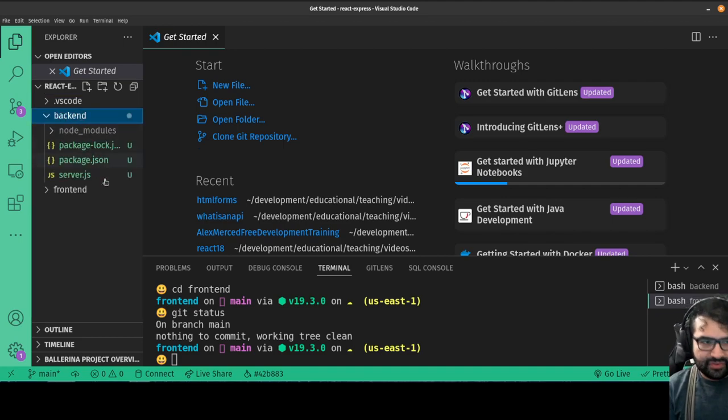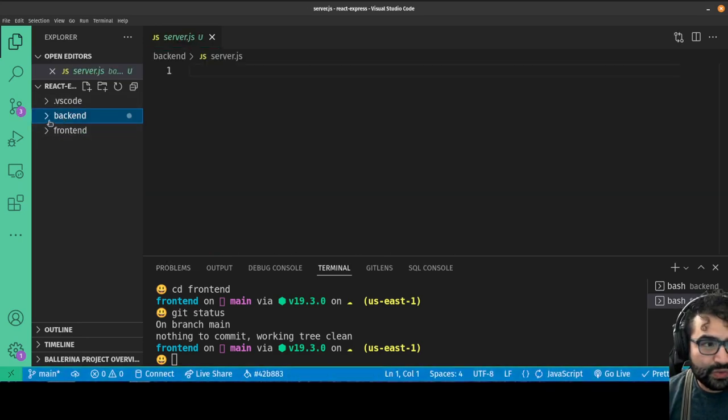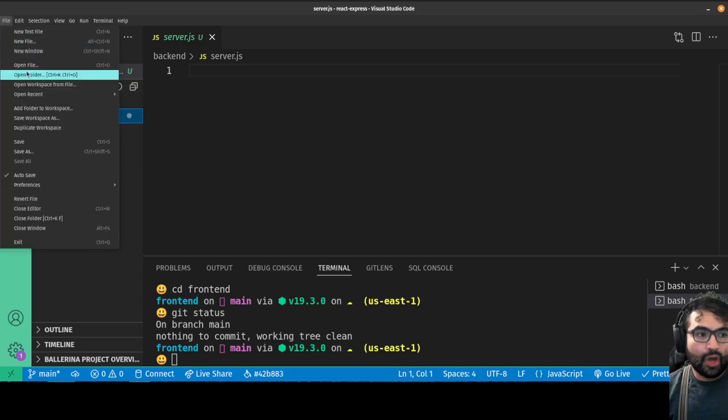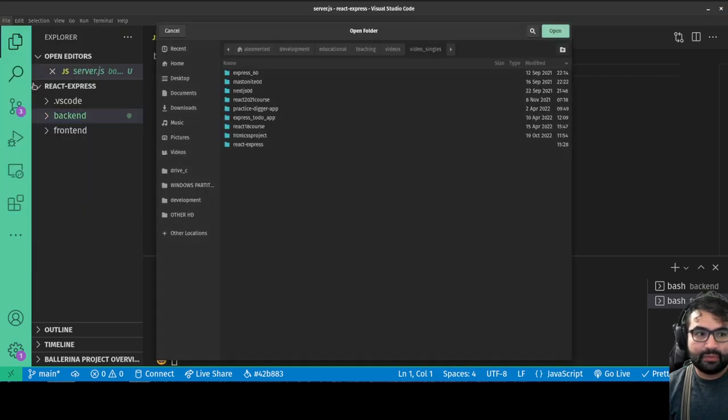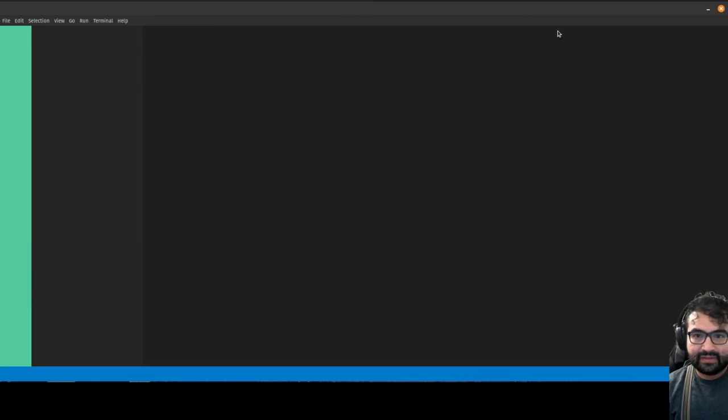But let me just create this Express app real quick. Now, if you want to use the GitHub features of VS Code, what I'd recommend is reopening the window. So I click here, open folder, go to React Express, and open up the backend folder by itself.